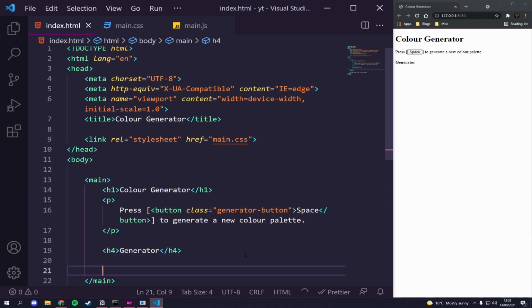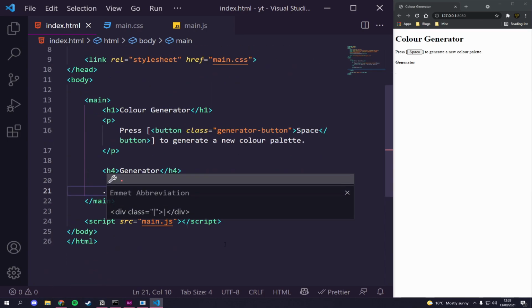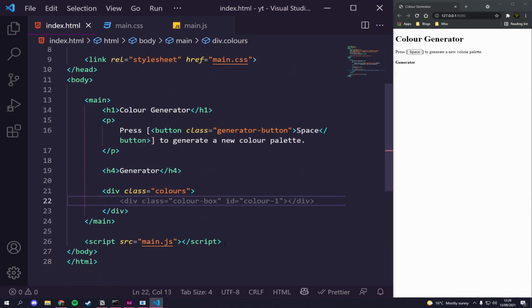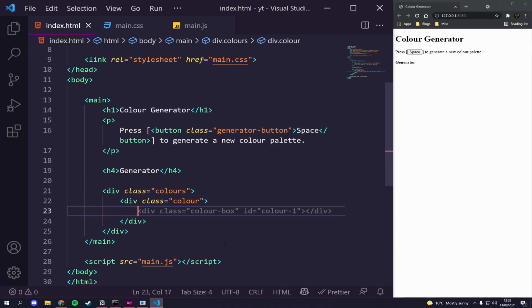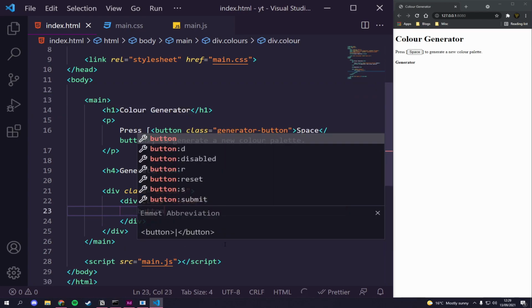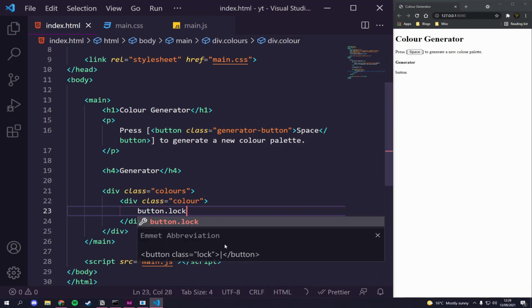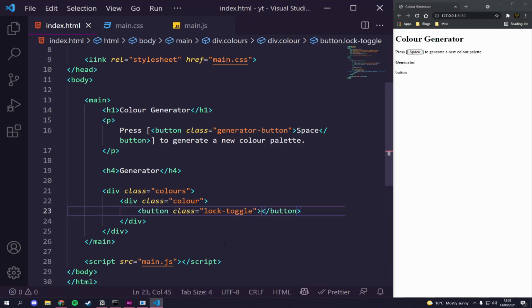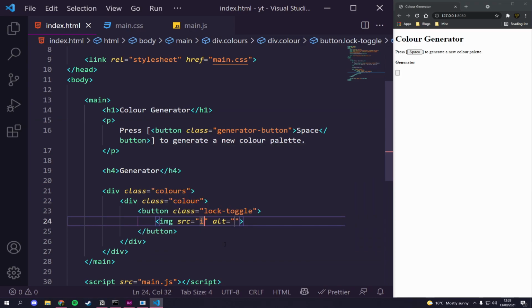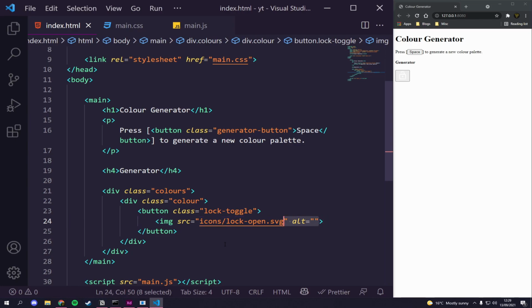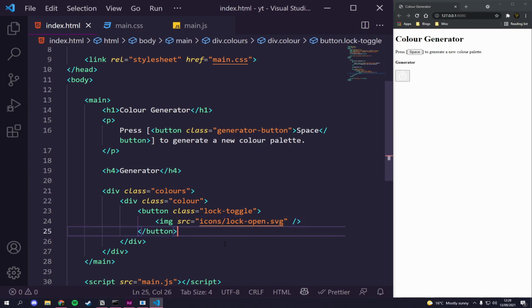below. And then we're going to have a div with the class of colors. And inside there, we're going to have a singular color element, which will have in there a button, which will be called lock toggle. So this is how we're going to toggle the actual lock. And then we're going to have an image, which will be icon slash lock open to start with. And we don't actually need the alt tag or anything like that.